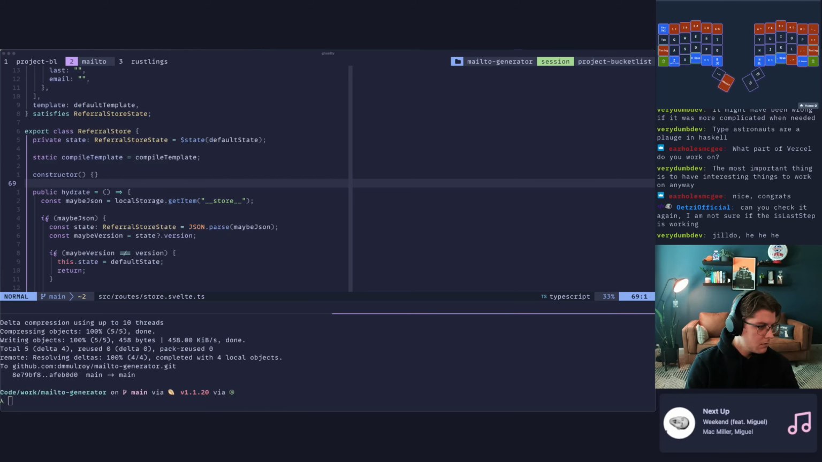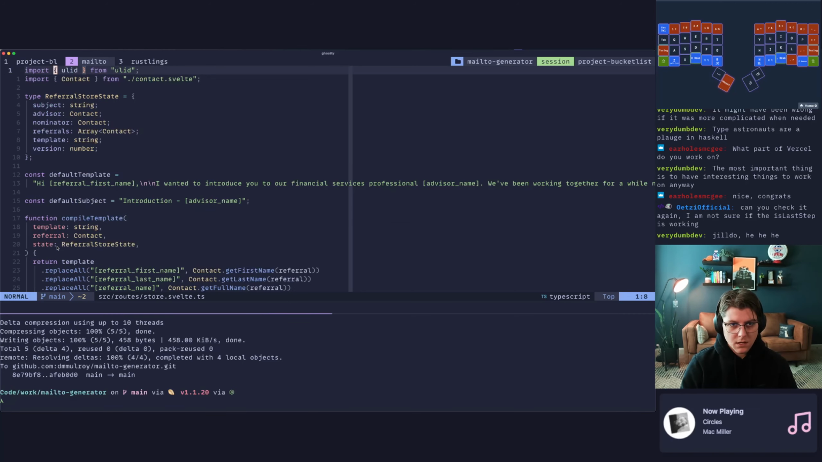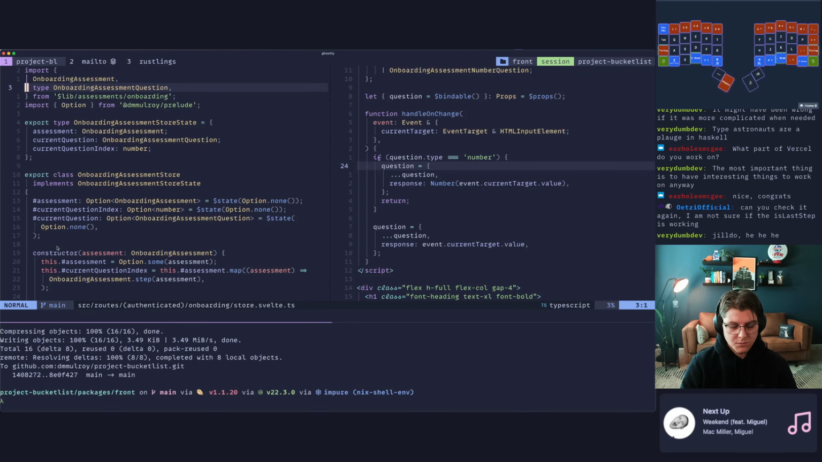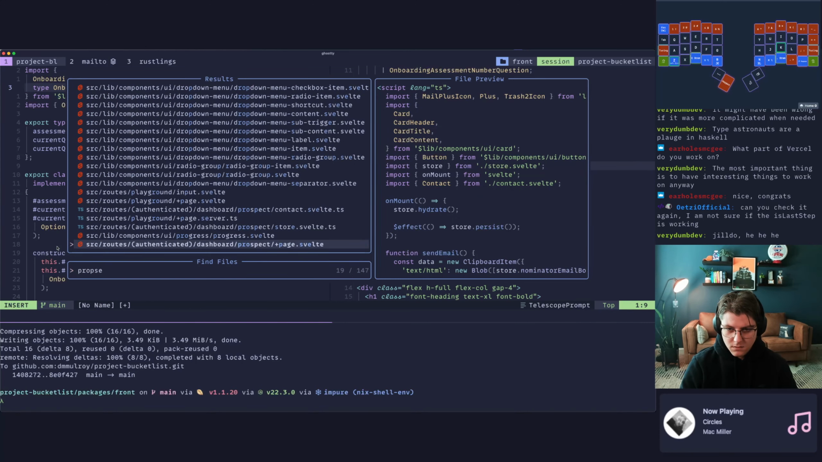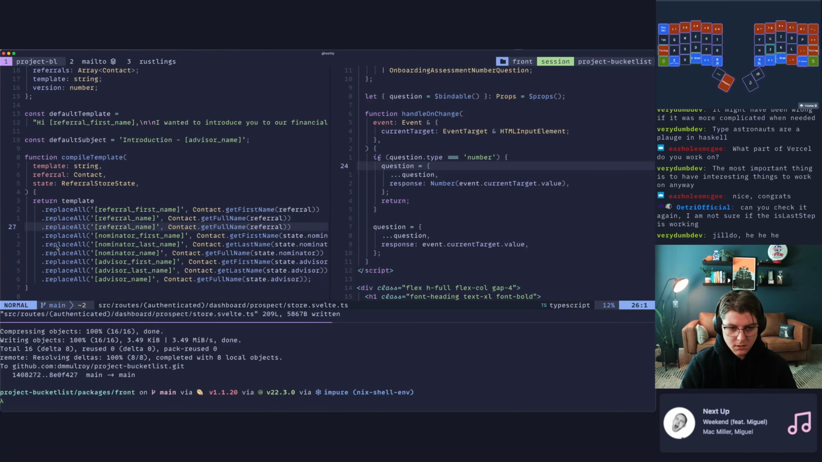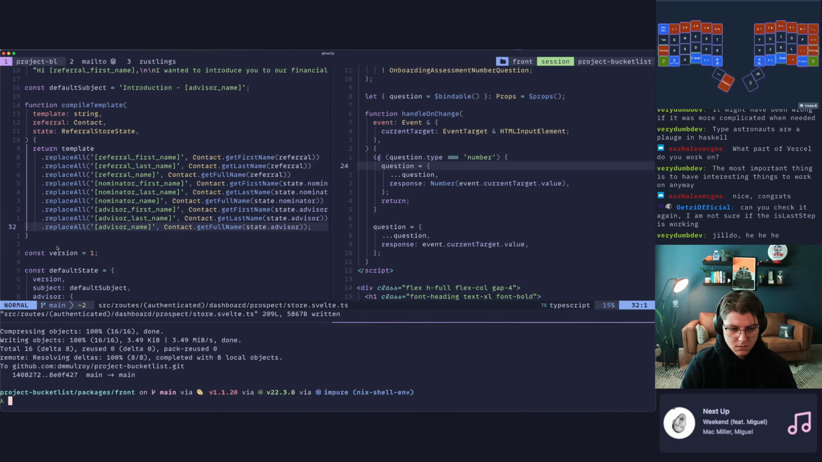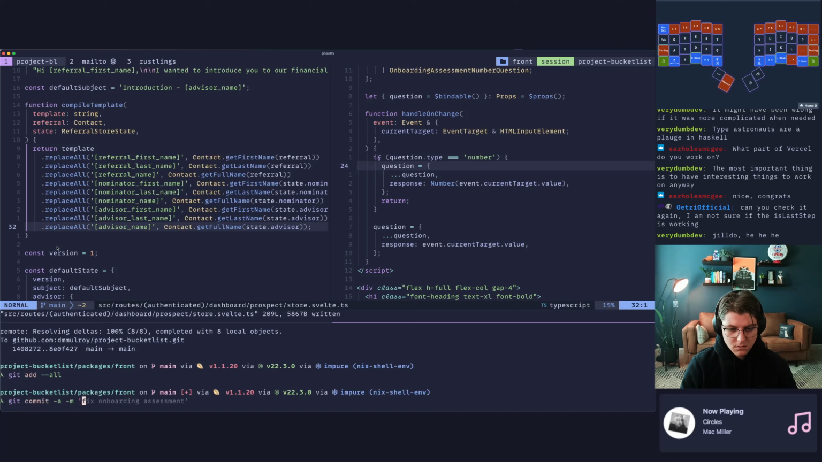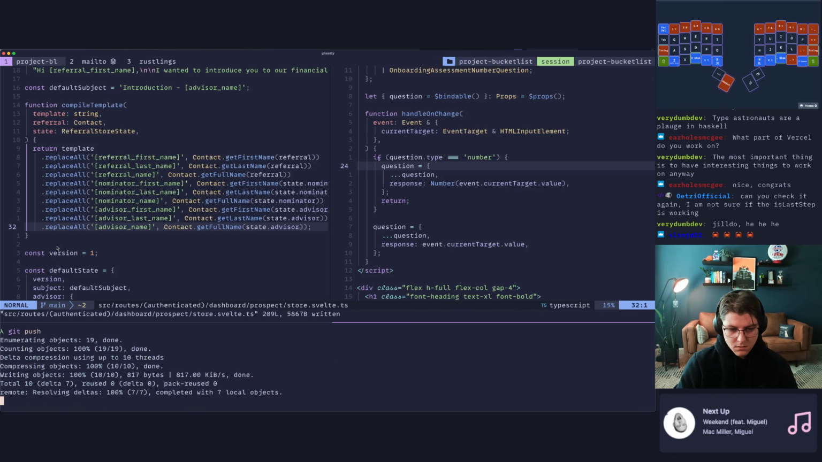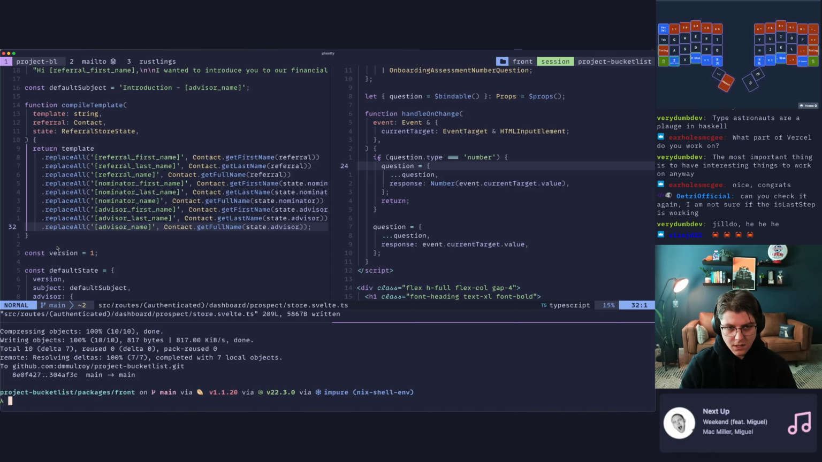And I'll let the client know. Fixed. And we should probably copy this into the actual dashboard of here, which will be in prospect store. There we go. All right, cool. That looks good there.